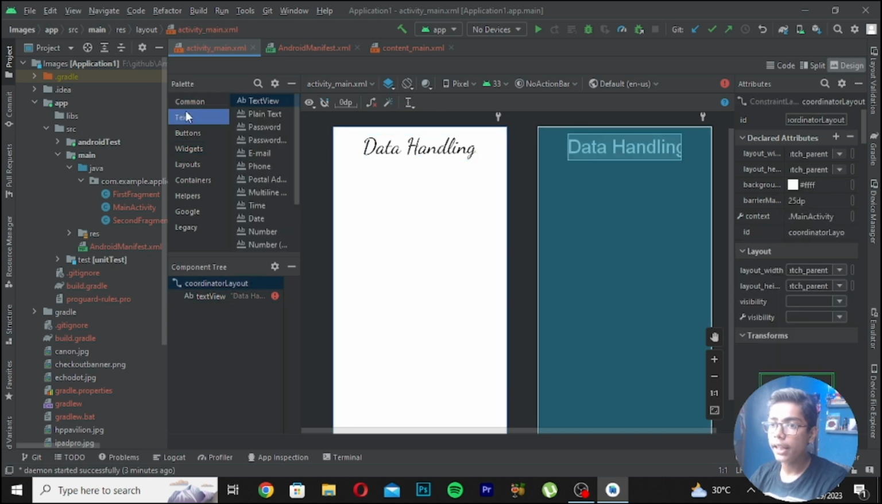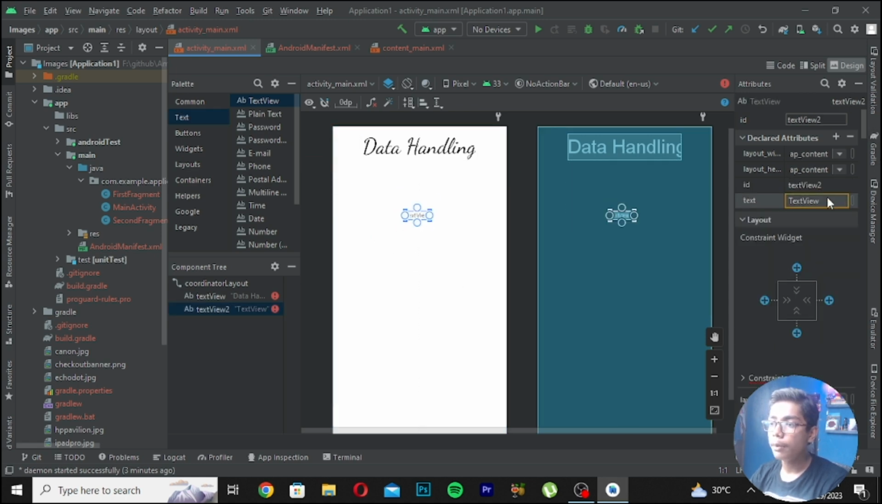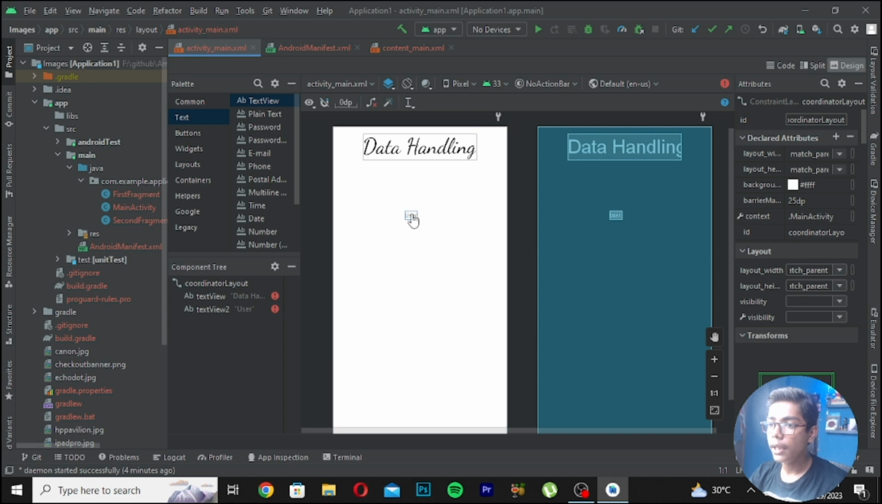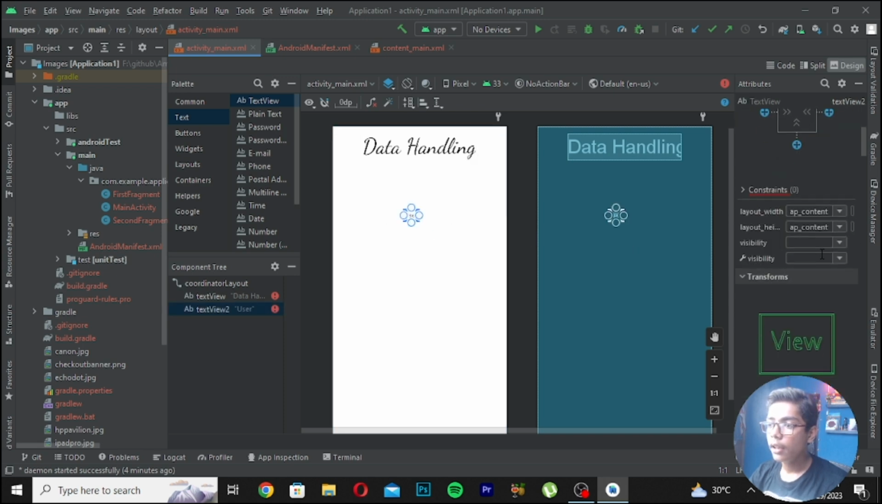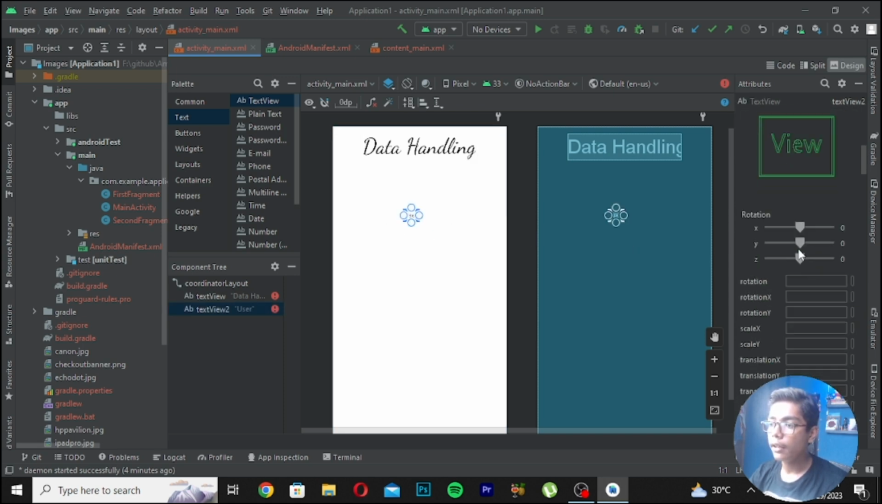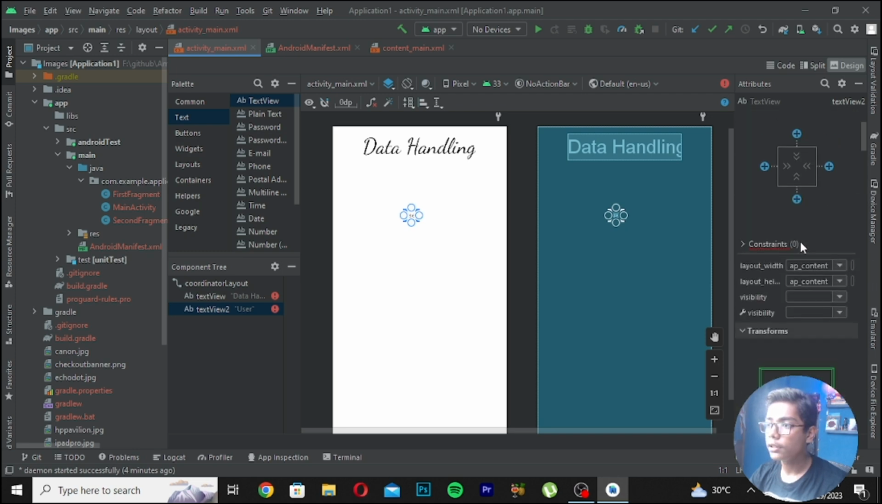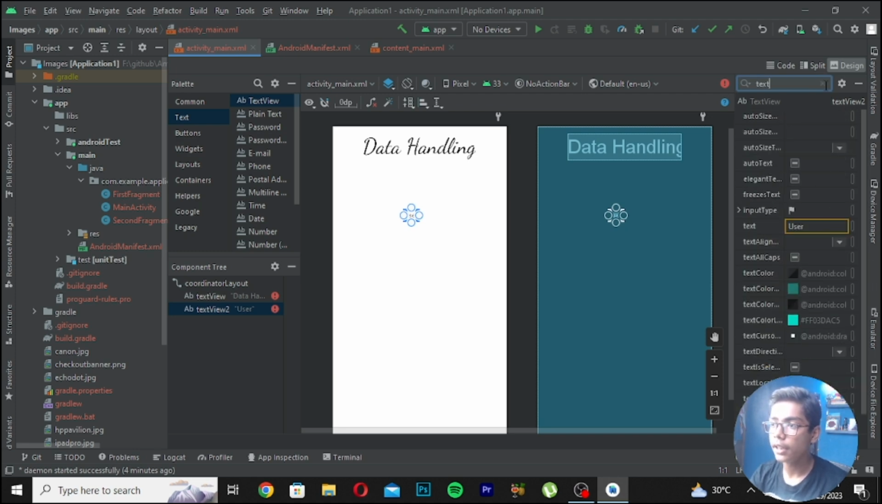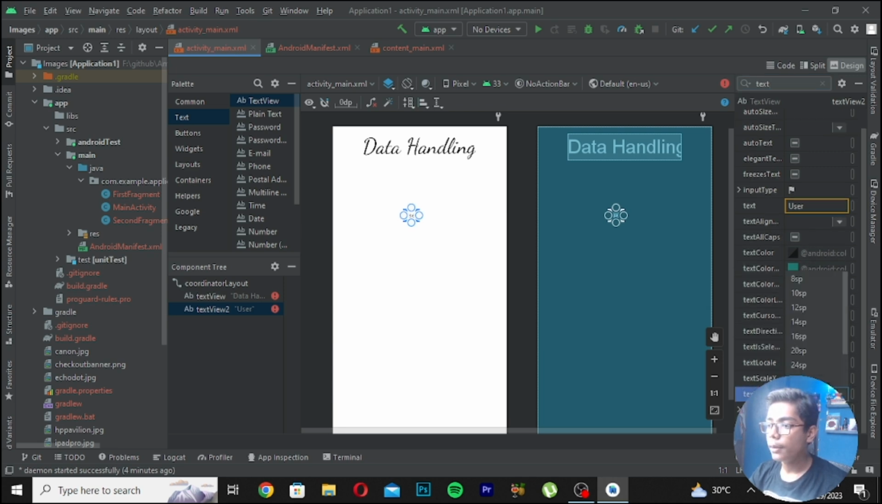So I will move to my text here, and after moving to the text, I will be dragging a simple text view here. After dragging the simple text view, I will be writing user, and then I will be making the font size of this user text bigger. For making the font size bigger, you can move to the search box and write text, and you will get the text size, and from there you can change the text size to bigger. I want 20, so I've set 20.